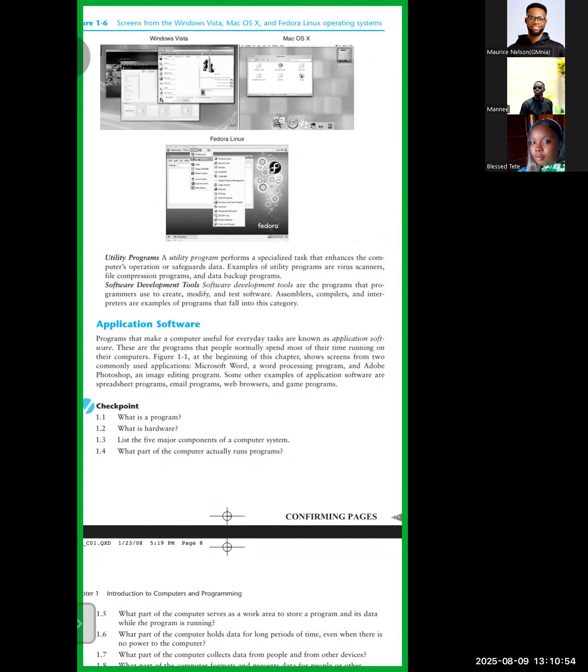Now we have application software. Programs that make a computer useful for everyday tasks are known as application software. These are programs that people normally spend most of their time running. So your games, your video editing or image editing, your sound mixing application, your Microsoft Office, Microsoft Word, Excel, PowerPoint, and all of that. Those are all application software because these are for everyday use.